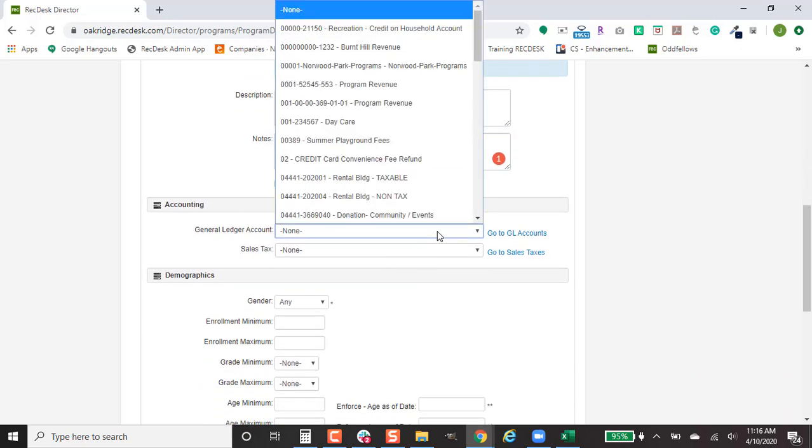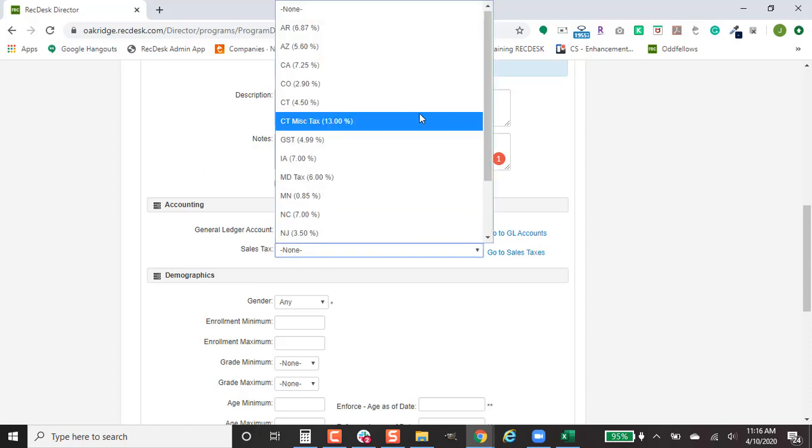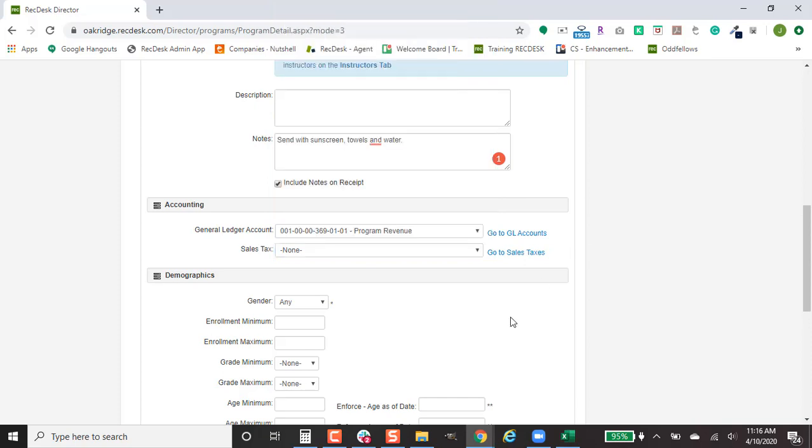General ledger codes are something you would have created on your admin, manage custom lists, manage general ledger code, and you'll just choose the correct general ledger code. If you apply sales tax, you would choose the sales tax from the drop-down list.